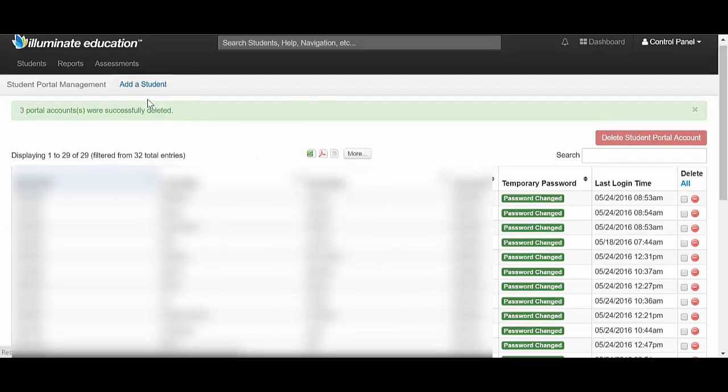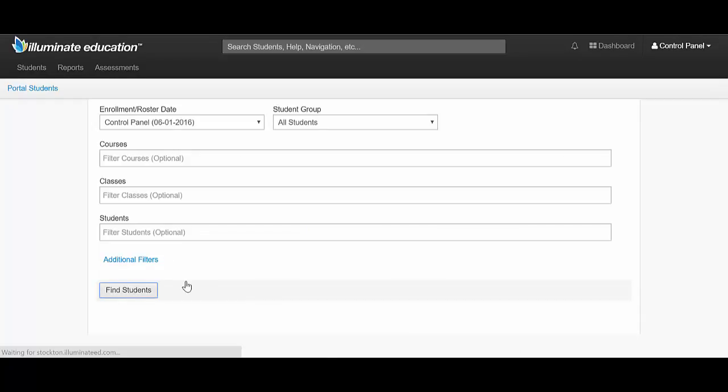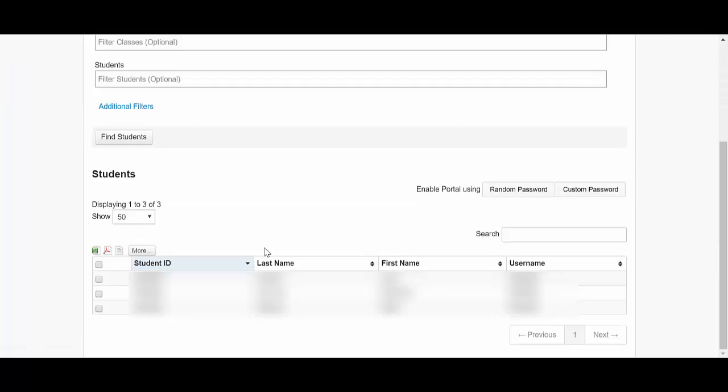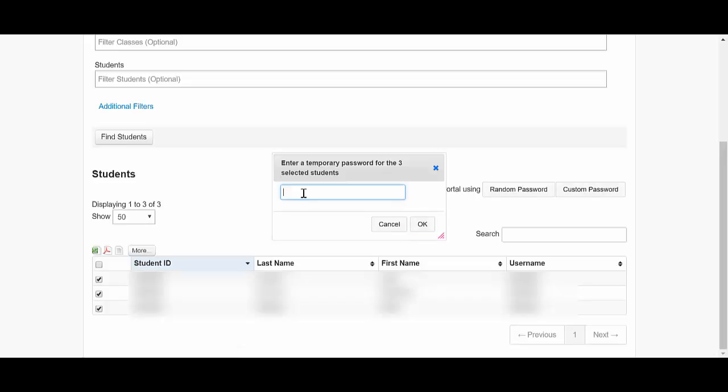So you can now go to Add a Student and just find students. It will find the students that do not have a password. There are my 3 students that do not have a password. Select all. You can do a random password, or you can just customize the password. I will give the password SUSD 2017. Just give that to the students. This is also a temporary password. Once the students log in with their temporary password, Illuminate will ask the student to change their password on the spot.